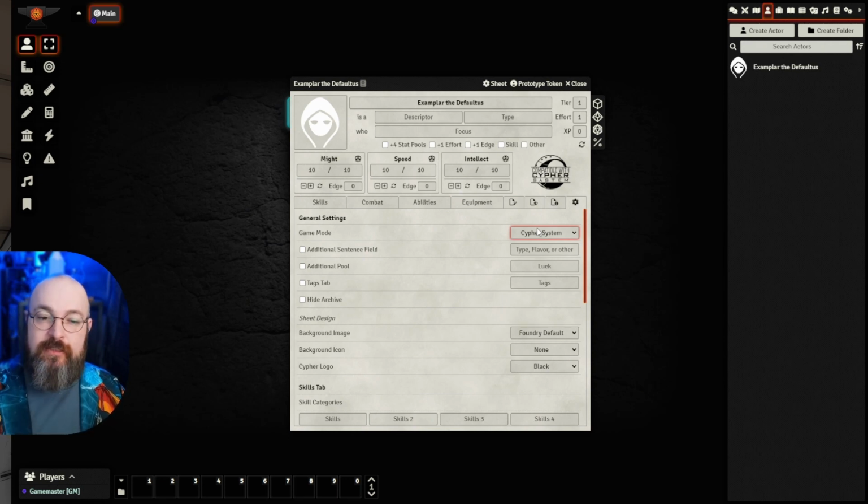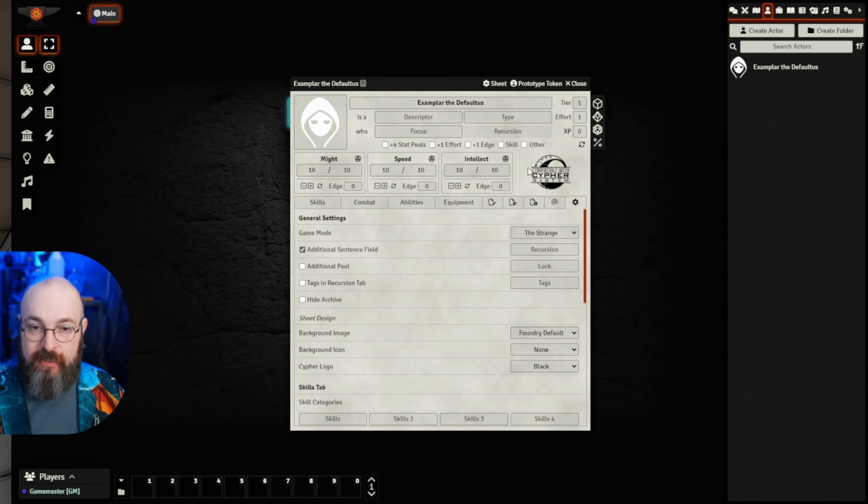So these setups will automatically change some things for you within it. As you go through, you see like this has like mask, teen, stuff like that. Additional sentence field. Now, this is useful for one of two things. If you are in the Strange, this additional sentence field will be your recursion, and it will be set up so that you can't change it, because that will change depending on your settings and the tags. Otherwise, if you're just in the Cypher system, you can name it whatever you want.